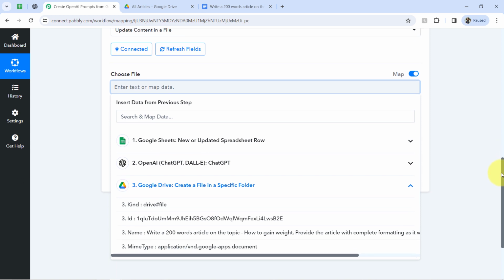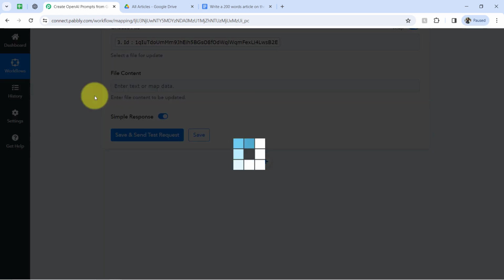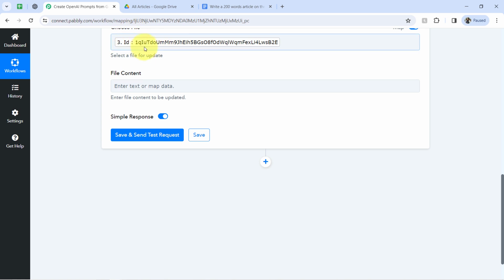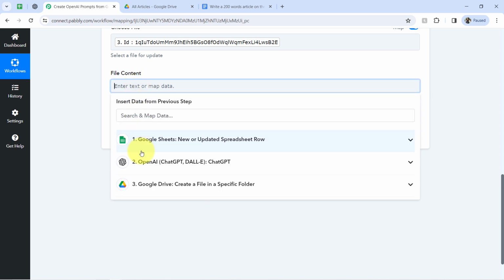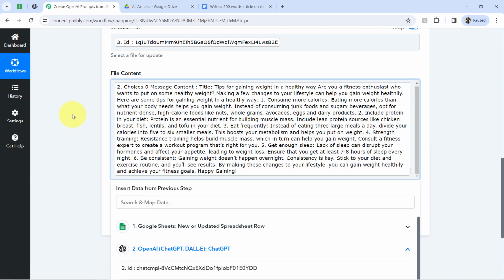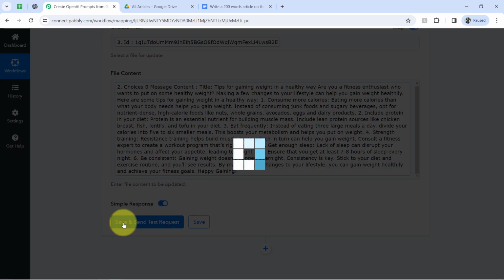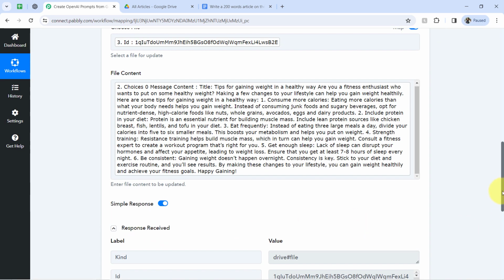Remember, we have just created a new file using this Google Drive step. Simply map the ID of that Google Doc file, and in this way every time the file ID will be mapped here automatically, and the content will be generated on that new file only. And for the content mapping, again I will open this OpenAI app and map this message content. Alright, clicking on this button, save and send test request, and one last time waiting for the response. Alright, so the response is received.